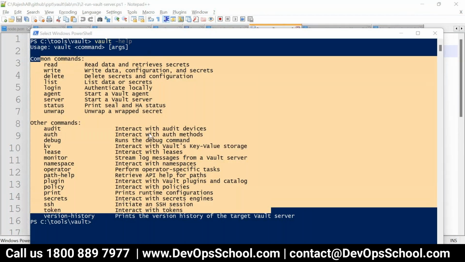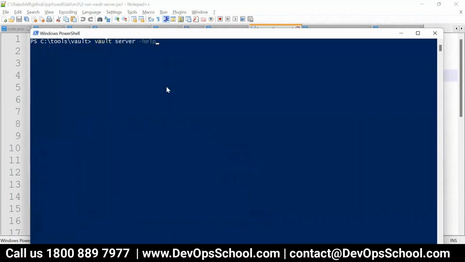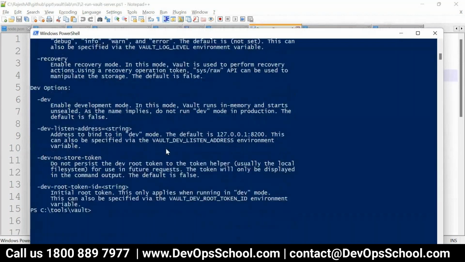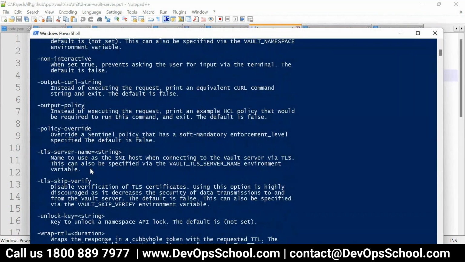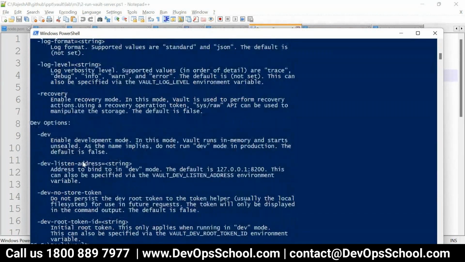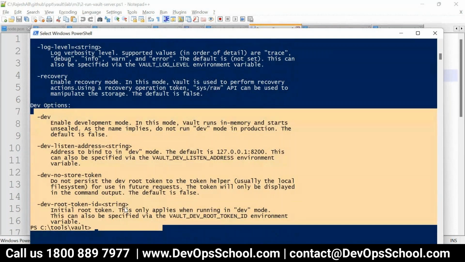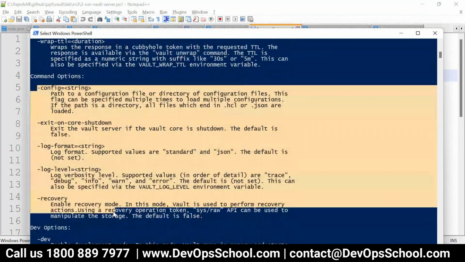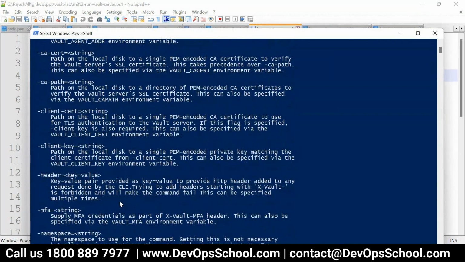Now, if you want the server help, as I said, the same command you can use for the client and also for the server. In the server mode, you have these options to get dev options. And these are some command options which you can add for the log and so on. And here the certificate and other options are also there, like CA files.